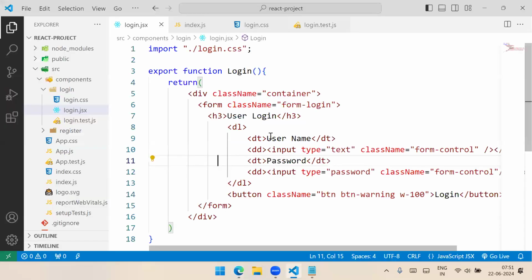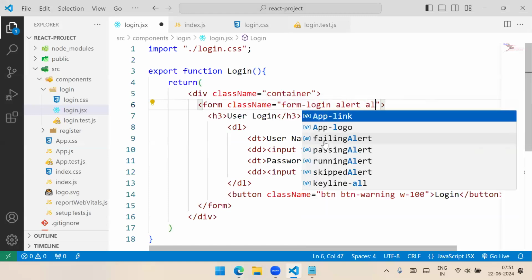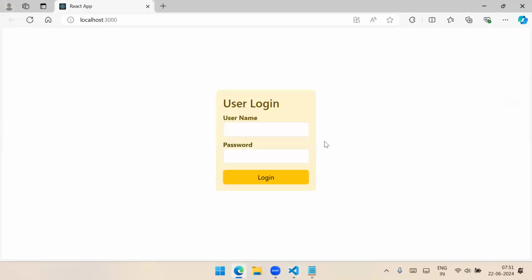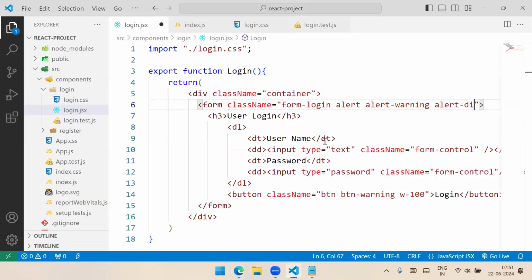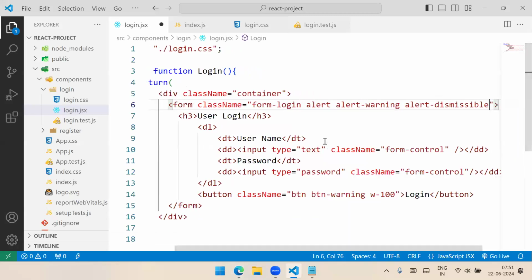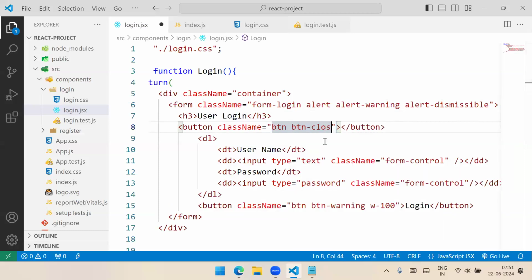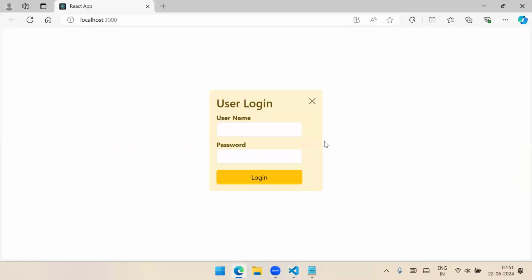Okay, we will do one more. For this form, I will put a class called alert. So I will put alert, alert-warning. Okay. And you can see that its appearance will be like this. And I will use alert-dismissible, and here I will add a button. This button will have the classes btn and btn-close. And you can see it will be a close button.